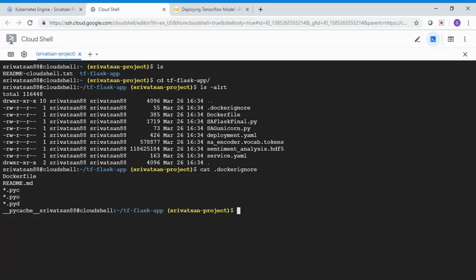And if there is a compiled Python file, an optimized Python file, or a PyCache file, all these things will not go into the Docker image. So this is the Docker ignore. For building the container, we need the Docker file and the Docker ignore file. These are the only two things that are required.